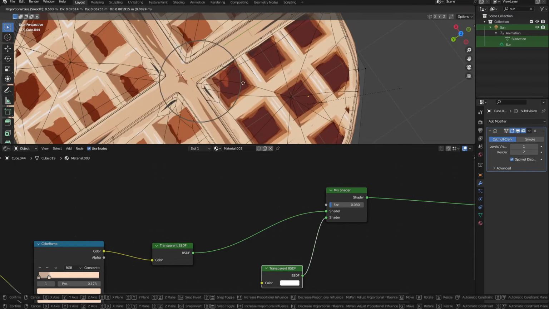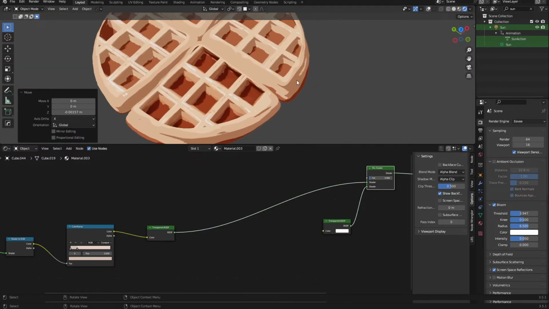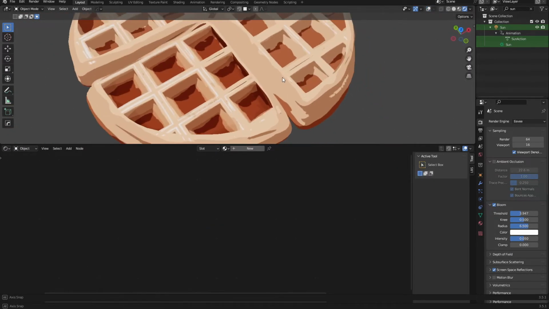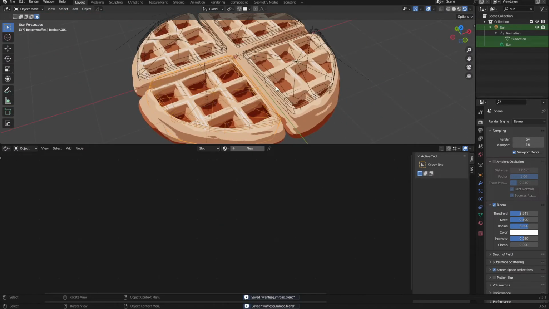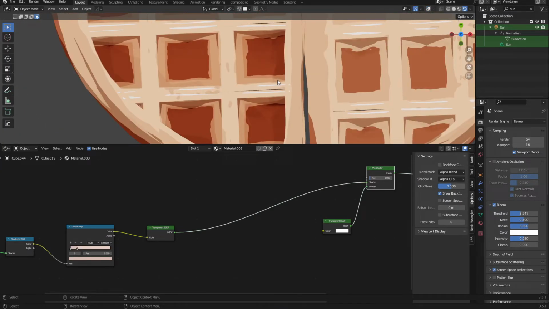So now I'm just adjusting it a bit, trying to make sure that it's actually in between each of the crevices. So actually you have to set the shadow mode to alpha clip, and what that will do is it'll affect the transparency to be a little bit less. It's not really that important of a detail, but I just did that here.